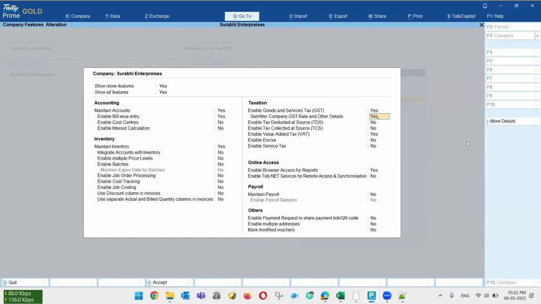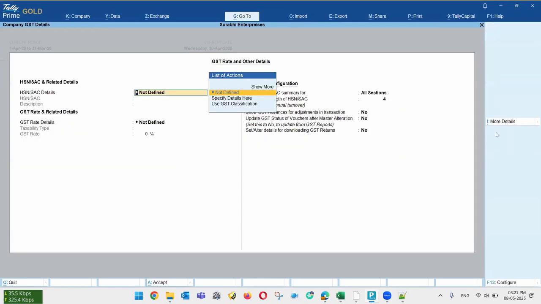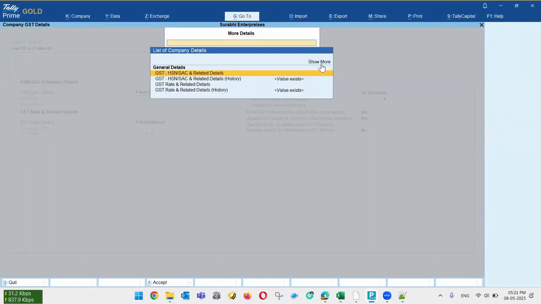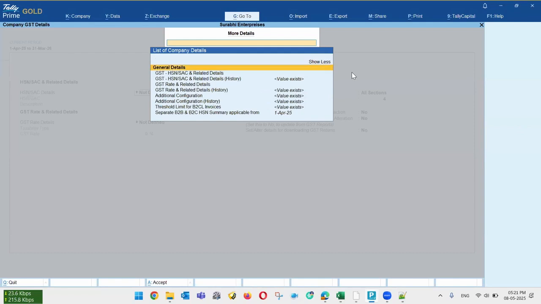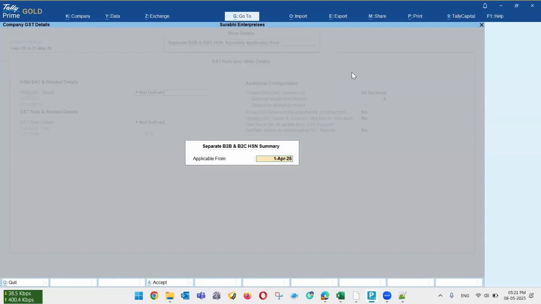Yeah, let me complete this first. I'm just explaining the B2B and B2C splitting. For that, you need to press F11. Under F11, go to alter company GST rate. Press drill down from here, go to more detail, show more, and here you can give the date. I had put this as 1st April because I have no data to show for May, but in your company you have to put it as 1st May 25.